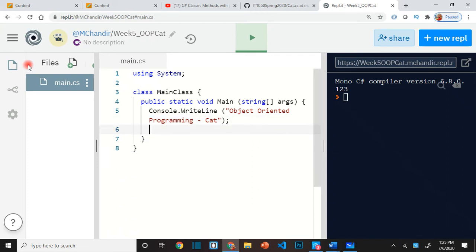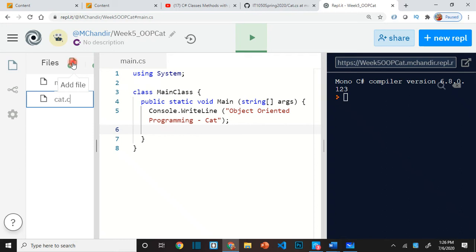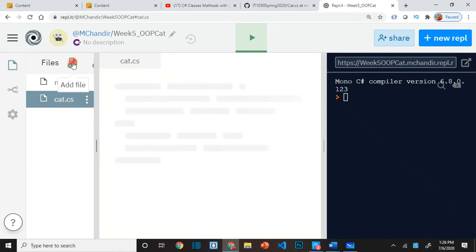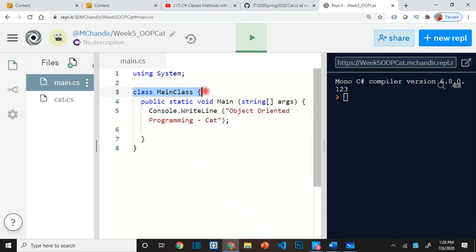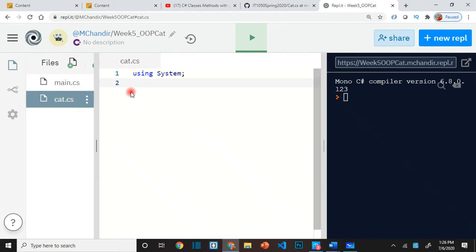So far we have been writing code in main.cs. Now what we are going to do is add a file and call it cat.cs. When we do this, we are not getting any code to use. So you can just say using System. That's the first thing you have to write. And then you have a class and whatever goes inside. So in our cat class, instead of main class, we will say cat.